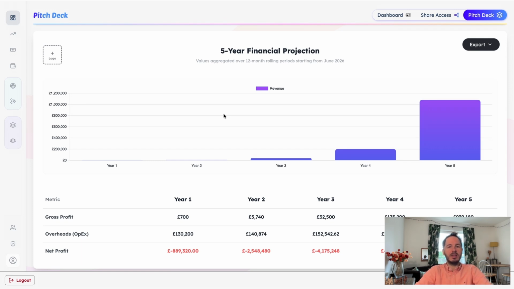Once the design and projection settings look right, the final step is to use export. That allows you to take the numbers and styling you've chosen here and turn them into something you can actually share with investors. At that point, the pitch deck becomes the bridge between the internal financial model and the external fundraising conversation. So this is where everything comes together.